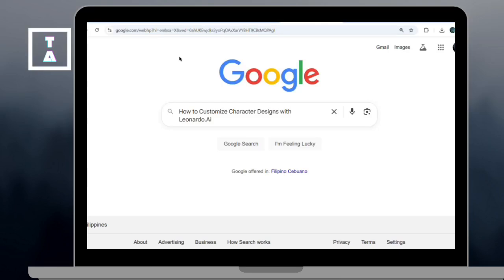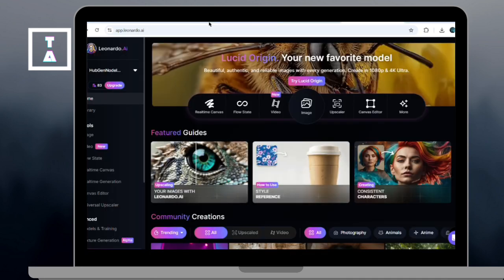Hey everyone, today let me show you how to customize character design using Leonardo AI. Let's get started. First, head to leonardo.ai.com and sign up or log in for free.